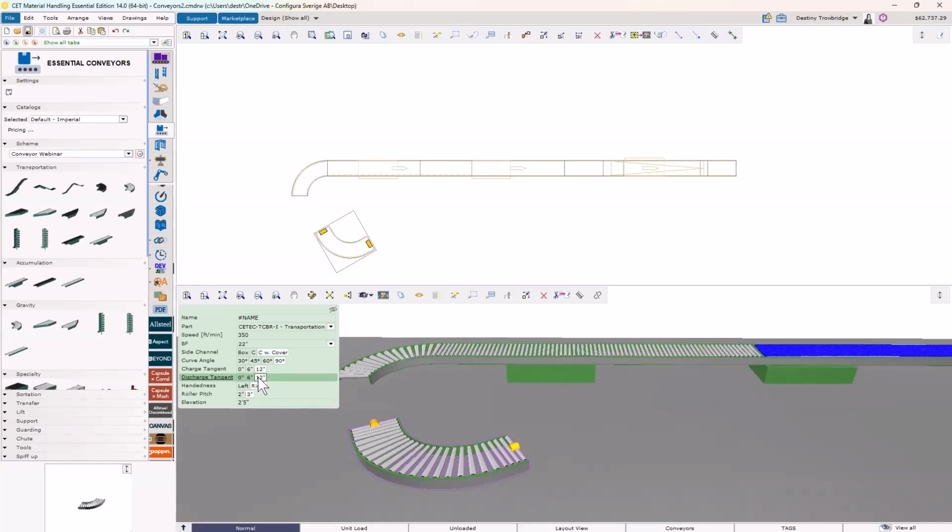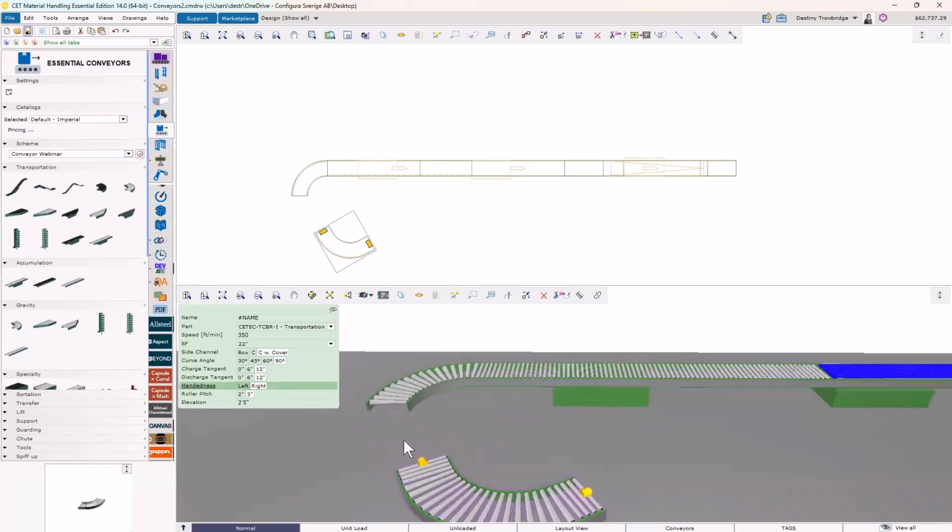Another property toggle for the curved units is for handedness. The rest of the properties are the same as the other conveyors that we've already looked at. After adjusting your properties, I can left-click on the unit and drag it over near my line, and it will snap together.